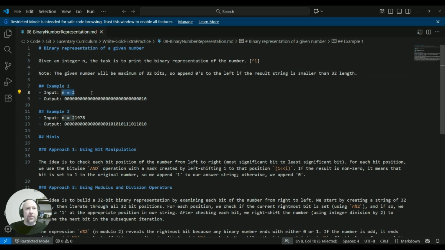All right, so our example input 2, this would be the number 10 in binary with, in this case, 30 preceding zeros. And then the number 21,978, the binary is here, and then again, preceding zeros. So that's the idea. There's going to be 32 places all the time. The question is, are they zeros or ones?